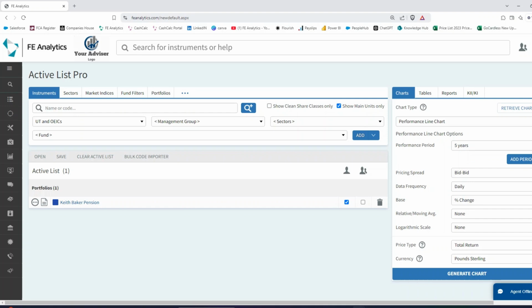A lot of users of analytics tend to just gravitate to the standard line charting options, which are essentially lump sum line charts. But clearly, a lot of clients aren't going to be investing a lump sum on day one. They're going to be regularly putting money away or regularly withdrawing. And therefore, the performance chart and the performance figures they're going to receive and experience is going to be completely different to a lump sum.